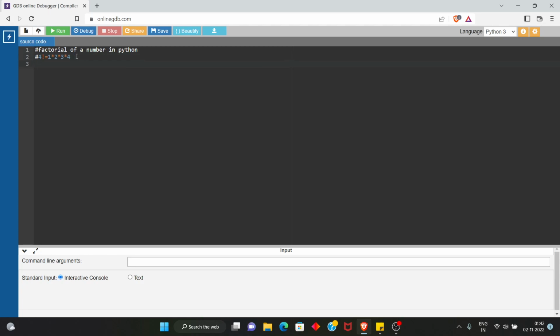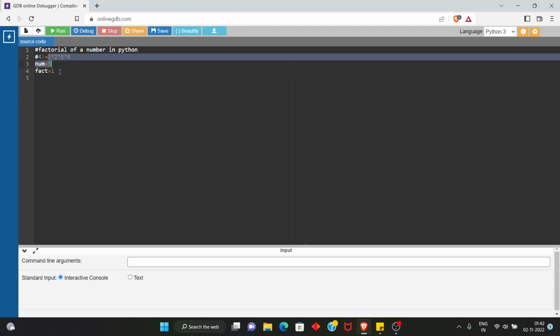So let's write the code. Let a number is equals to 5. Now let's take a variable that we are going to use to store the factorial of that number. The factorial is equals to 1. We will take it as equals to 1 because we want to multiply all these numbers. So it would be 1.